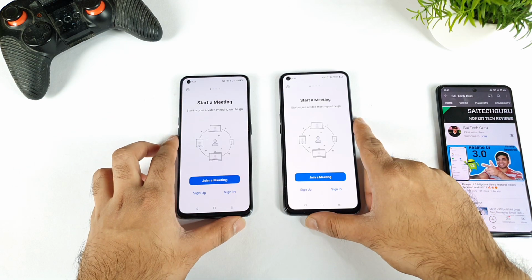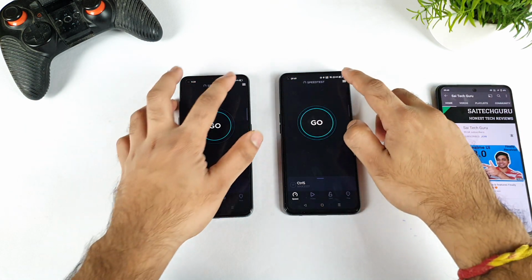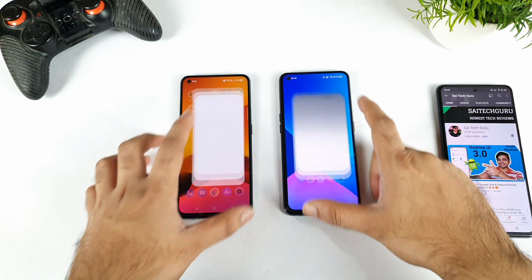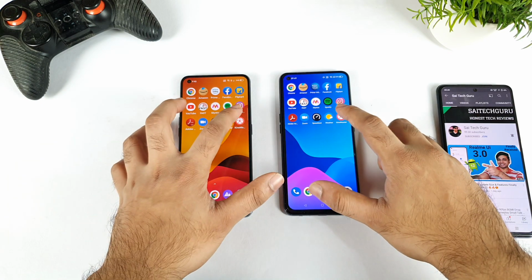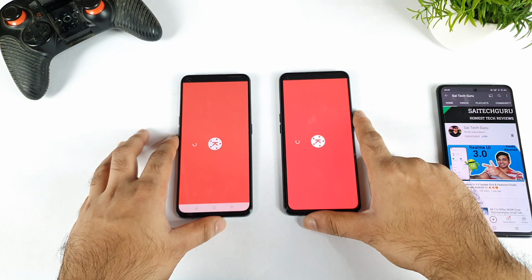Zoom, not bad. It took some time. And in this speed test, I'll try to keep these results in the background. The weather application, and finally the Canvas application. So these are the 15 applications which I did open at this moment.